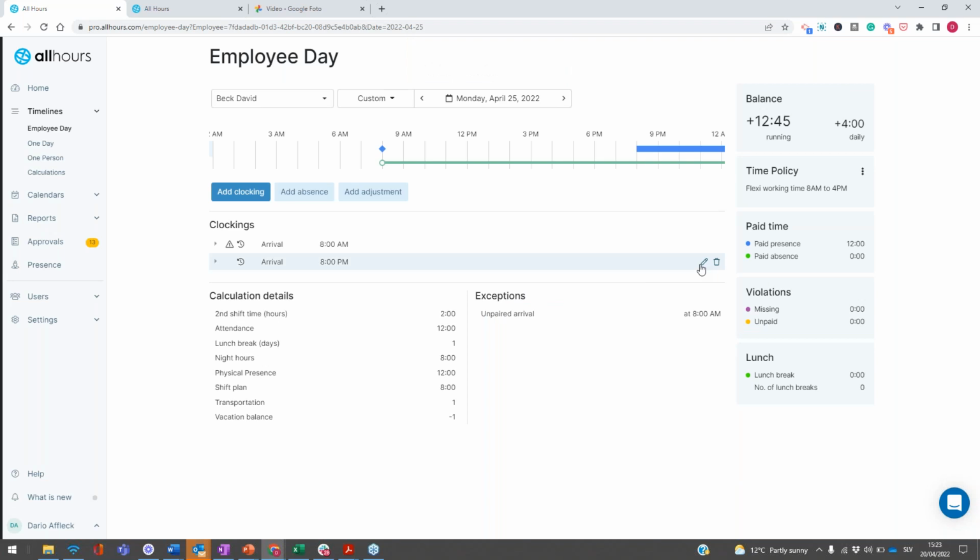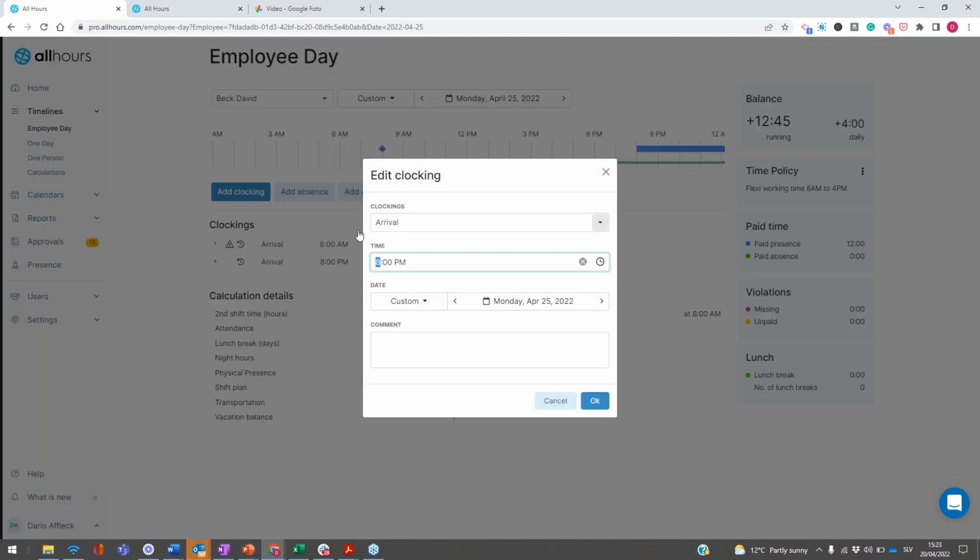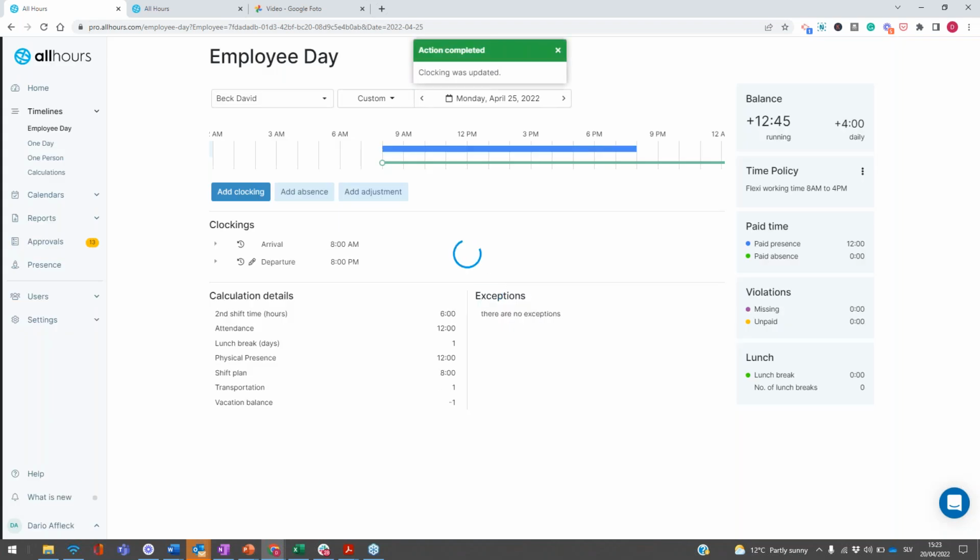We need a departure here. I need to change this, sorry. Yeah, you will see that I have 4 hours in plus today. So 4 hours of overtime that I can then leave later. In total, my balance is 12:45.